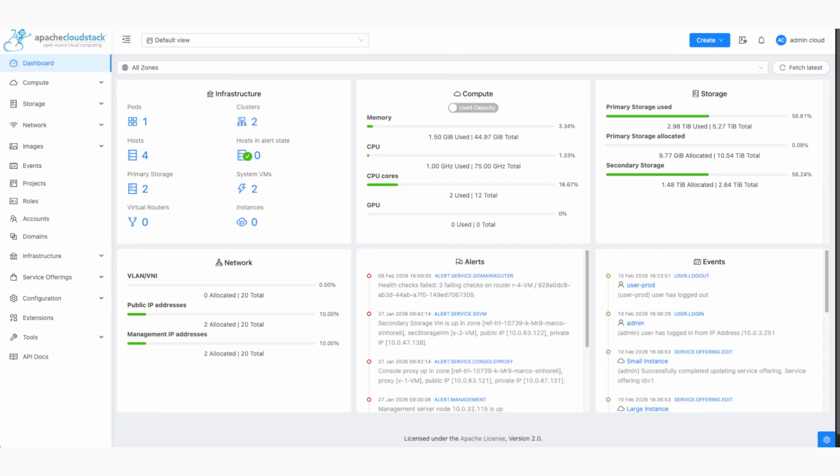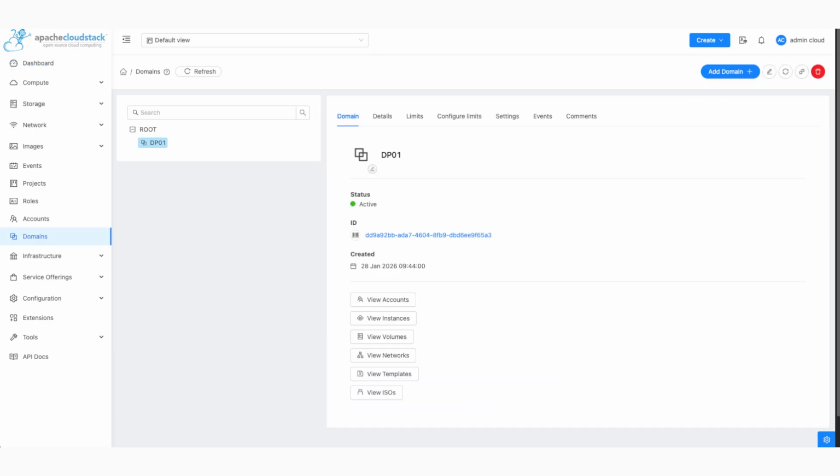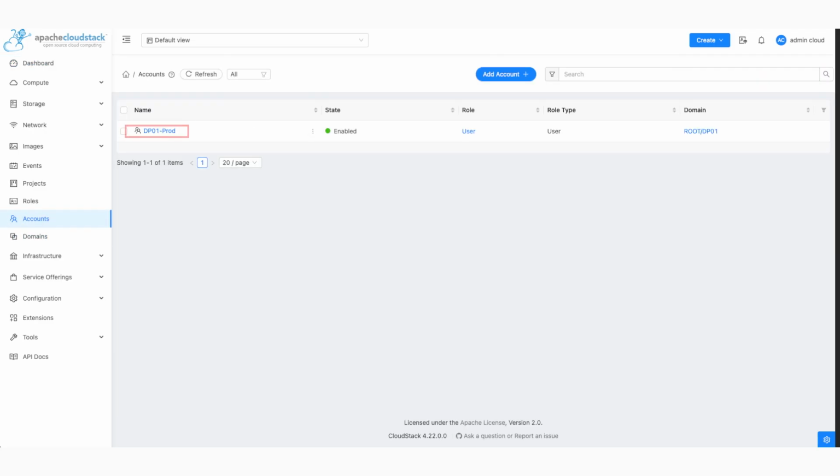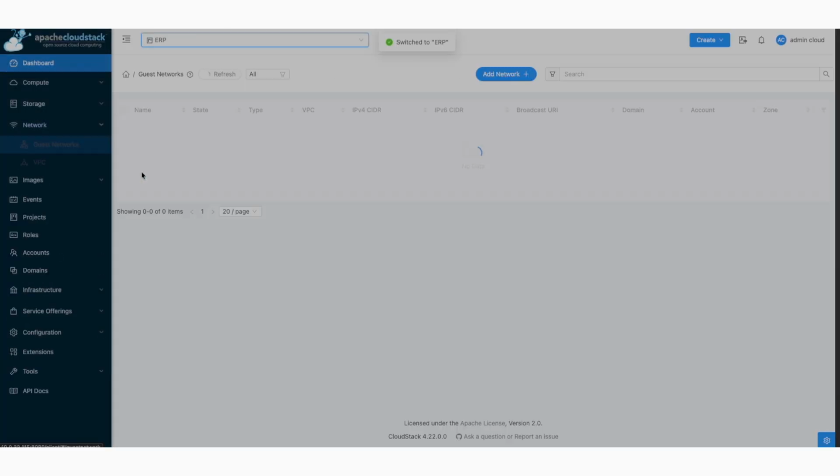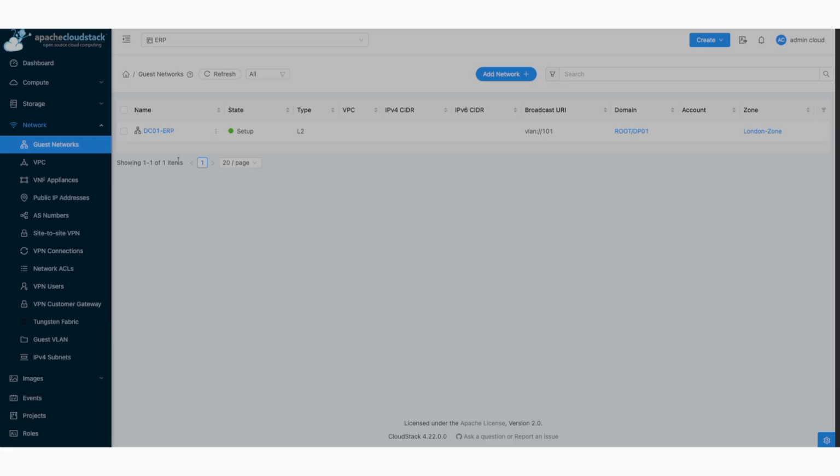Next, we move to Apache CloudStack to reflect this same organizational structure. A dedicated subdomain named DP01 is created. Within this subdomain, 2 separate accounts are defined: one for production workloads and one for development workloads. Within this subdomain, a single production account is defined.